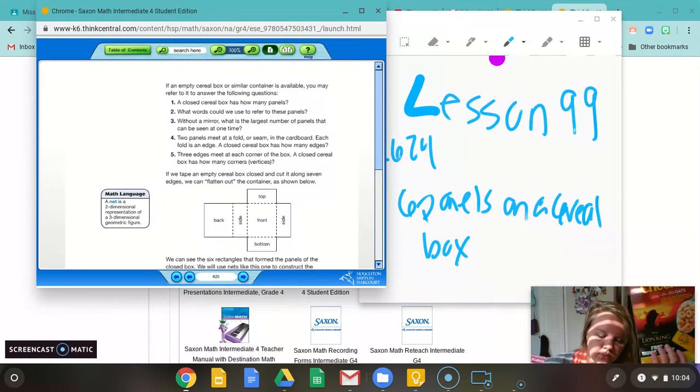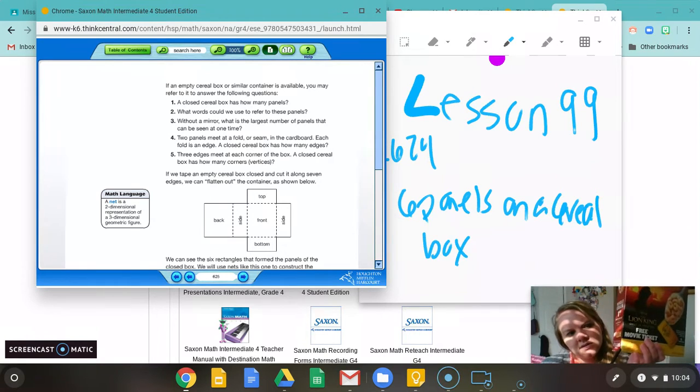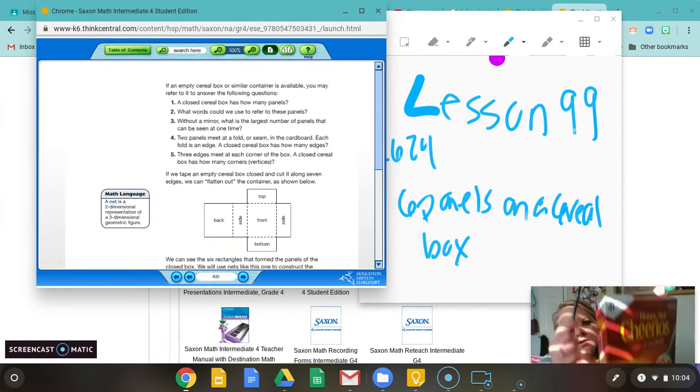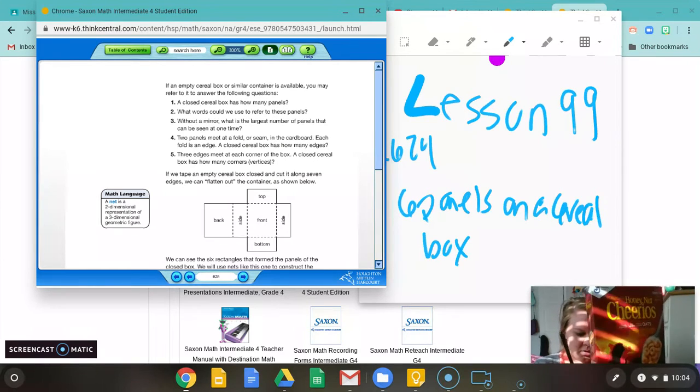3 edges meet at a corner of the box. A closed cereal box has how many corners or vertices? You can kind of tell because it looks like a corner. So we have 1, 2, 3, 4, 5, 6, 7, and 8. So there are 8 corners on this cereal box.